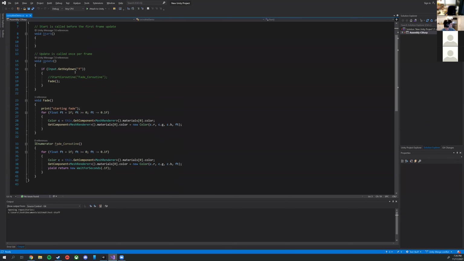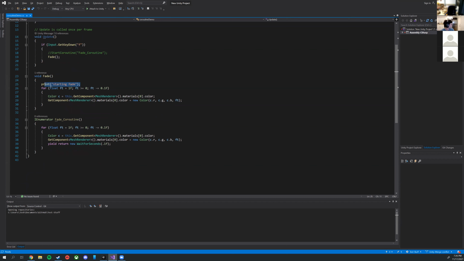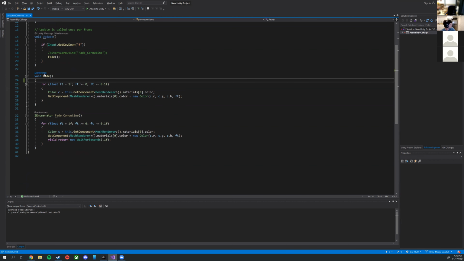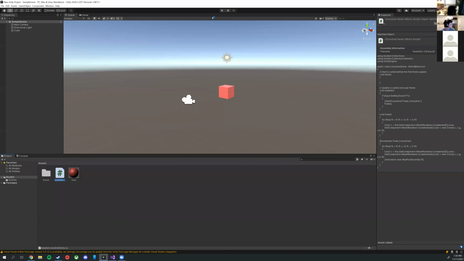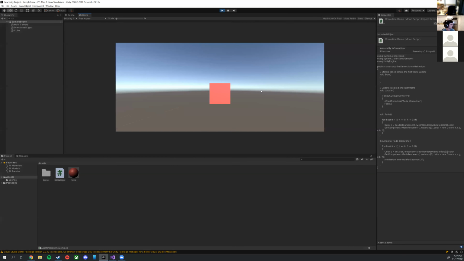So here in my update function, I just have Input.GetKeyDown. When I press F, it's going to call Fade. I don't need this, that was for debugging stuff. And then it's going to run this. This is going to complete in one frame. You're not going to see this effect. See, it's just instant.